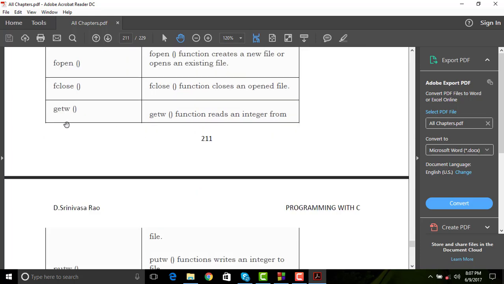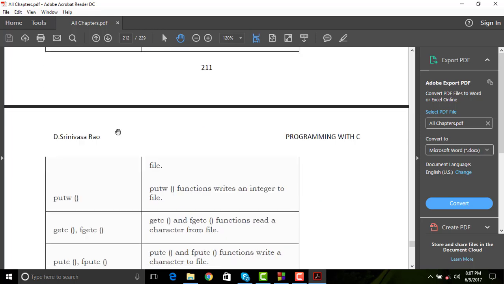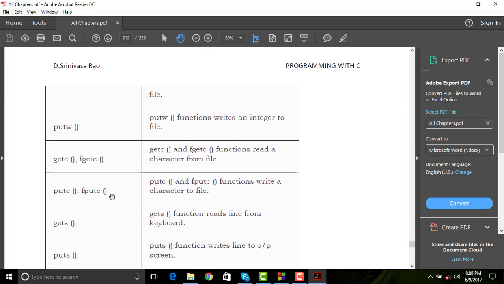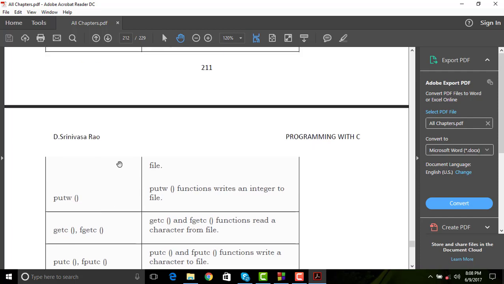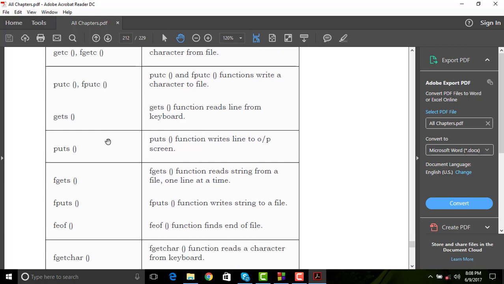getw reads an integer. This is used when you want to read the integers from a file. And putw writes an integer to the file. getc and fgetc are file functions that are able to read a character from a file. That is for integers, this is for characters. And putc and fputc are the same for characters. And gets reads a line from the keyboard, like it inputs one whole single straight line, and puts is the reverse of it.